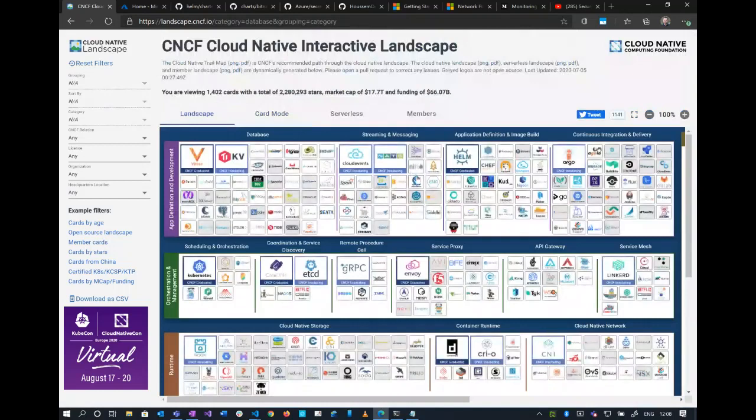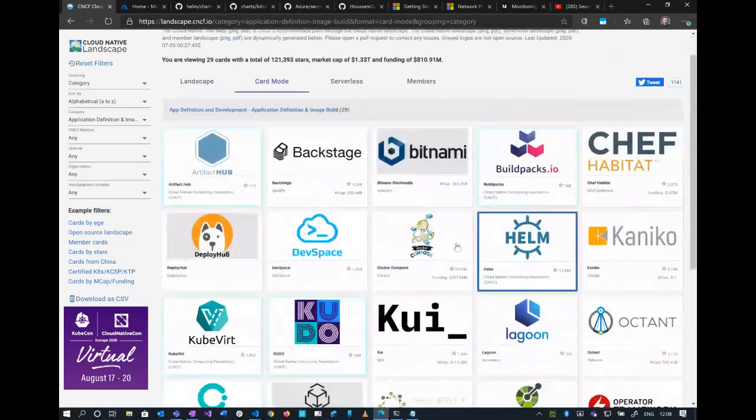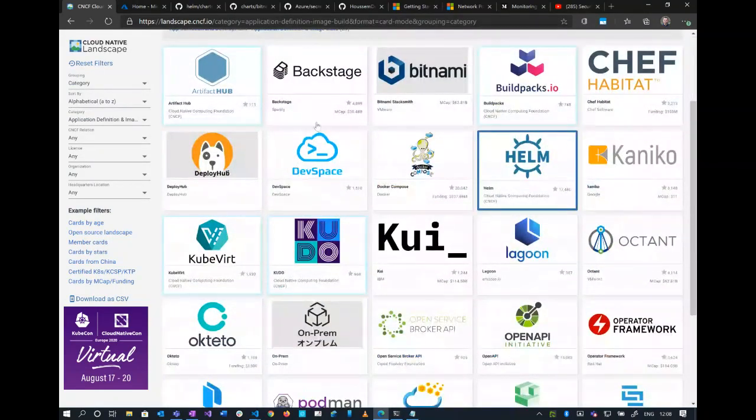If you want to use some streaming and messaging tools, then here are some of the tools you can use. If you want to build your application and to use some tools for building the images, then here are some of the tools you can use. And you can note that some of the tools are put in those squares, and some of them have this blue on the edges. This means that this project is supported by CNCF.